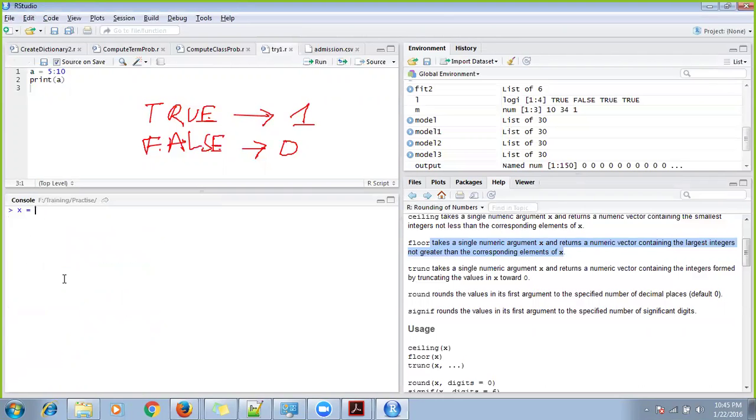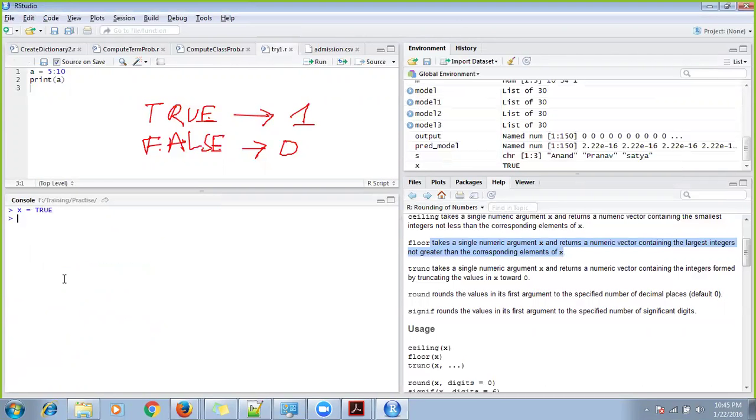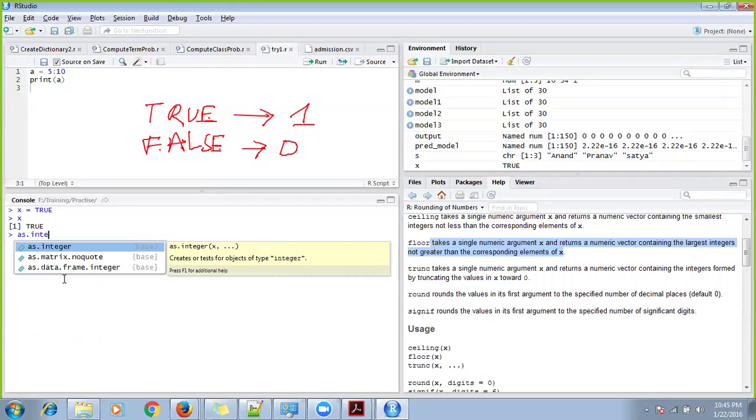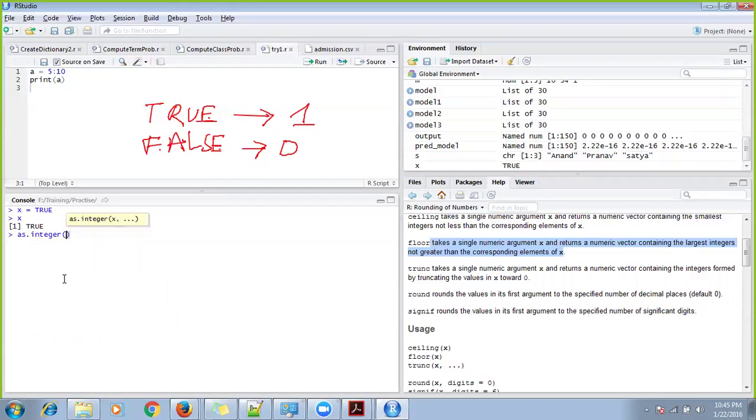Let's say x is true. You want to convert this to integer. You can use a function called as.integer and pass the scalar x. Here x is a scalar, not a vector. It will convert x. See, x was earlier true, now it is converted to integer 1, right?